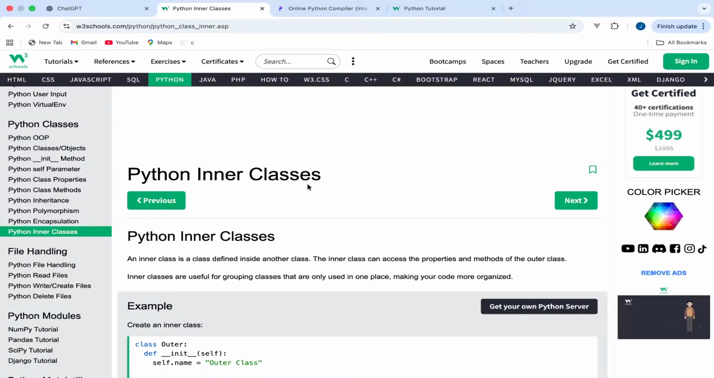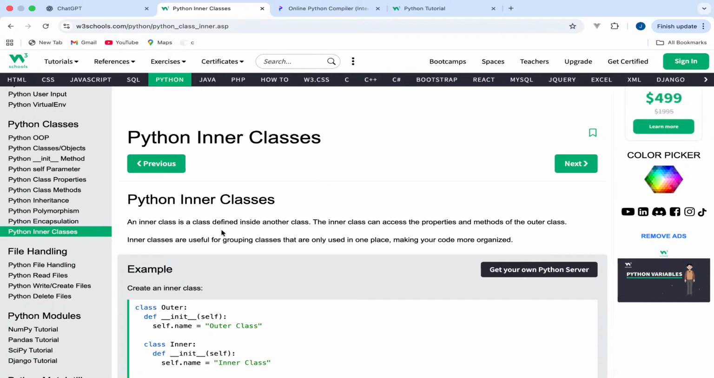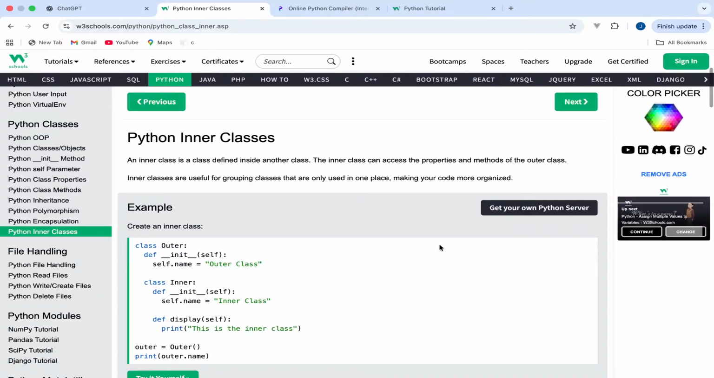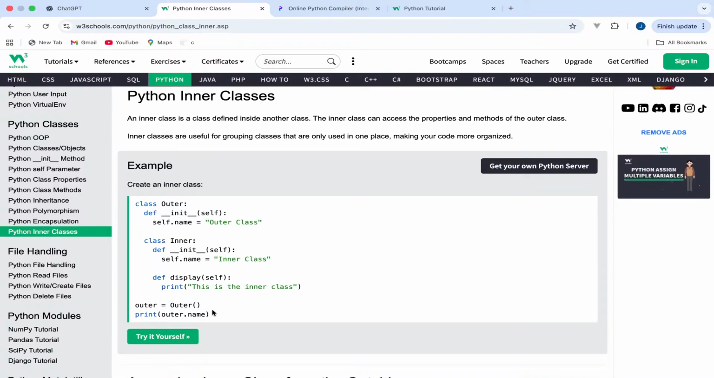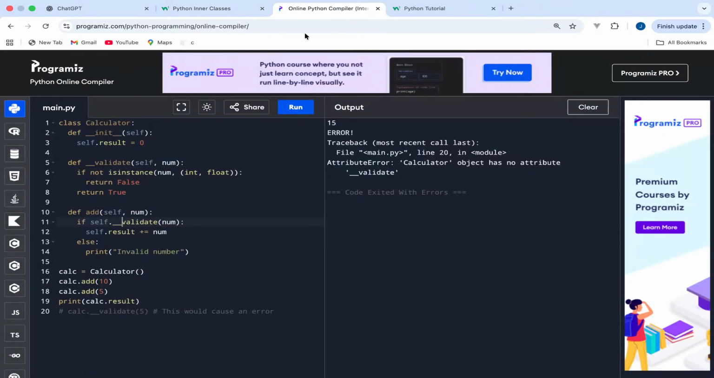Python inner class. An inner class is a class defined inside another class. The inner class can access the properties and methods of the outer class. Inner classes are useful for grouping classes that are only used in one place, making your code more organized. This is the inner class example: one class inside another class.